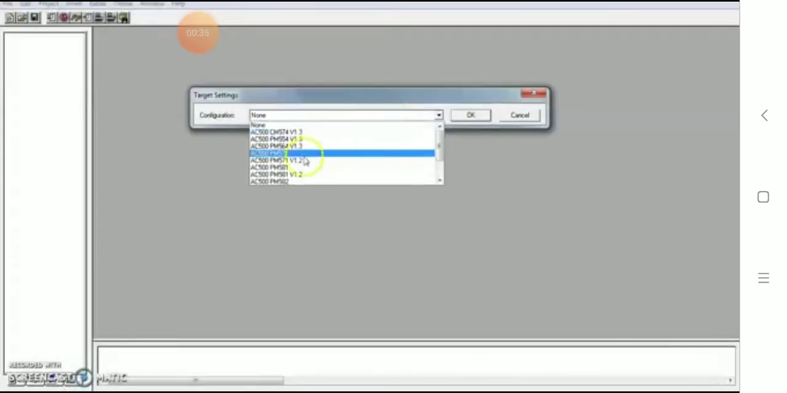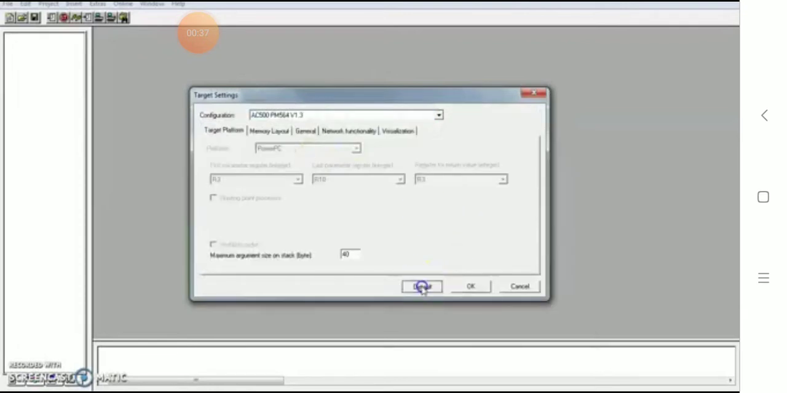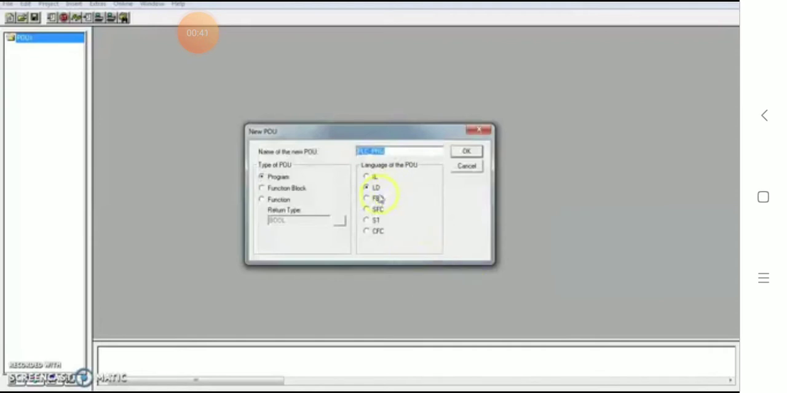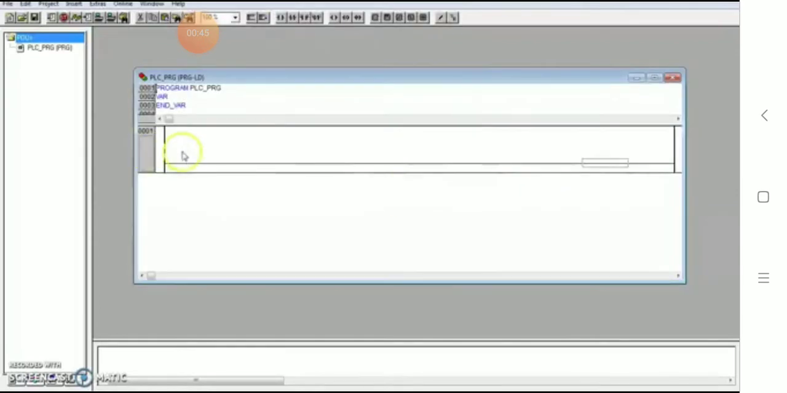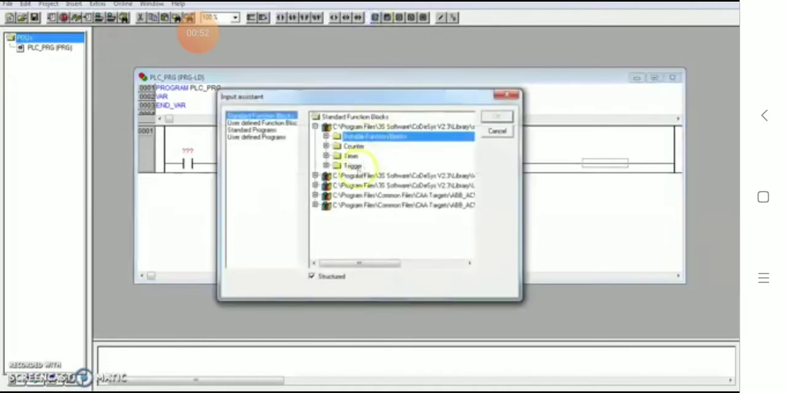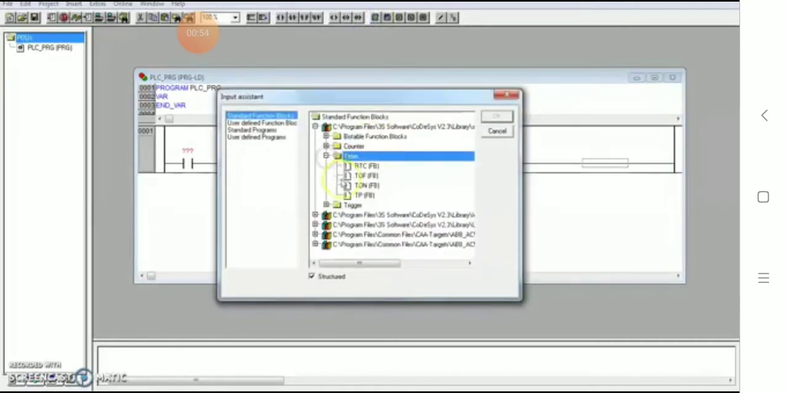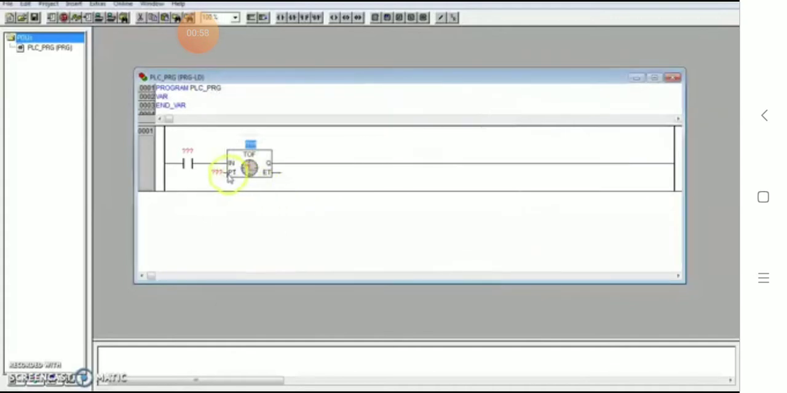Same procedure you have to follow. You have to select the PLC configuration, say default, say OK. Logic design, say OK. For that we need one contact first, and then we need the timer circuit, that is T off. Go to the timer, select T off timer, say place.